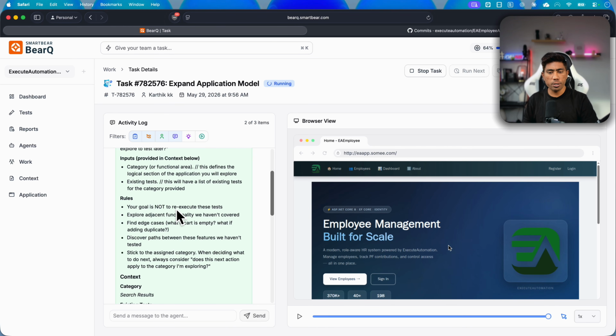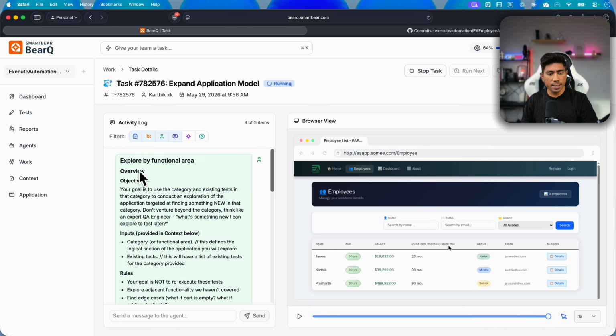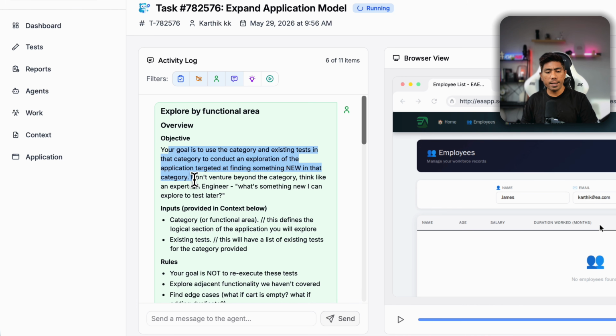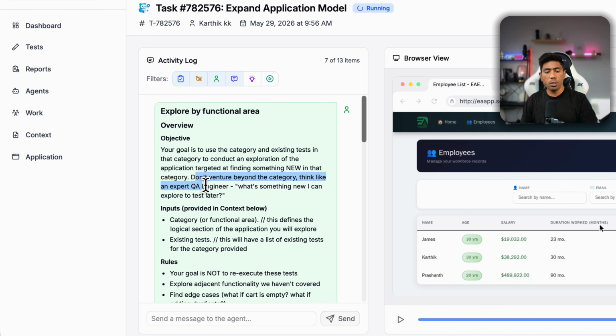It has gone to the application, and you can see that this is the objective. Your goal is to use the category and existing tests in that category to conduct an exploration of the application targeted at finding something new in that category, and don't venture beyond the category. Think like a QA expert, a QA engineer. What's something new I can explore in this test area?